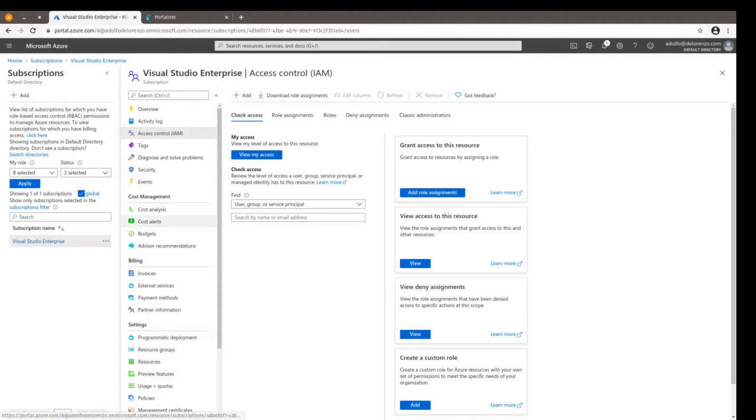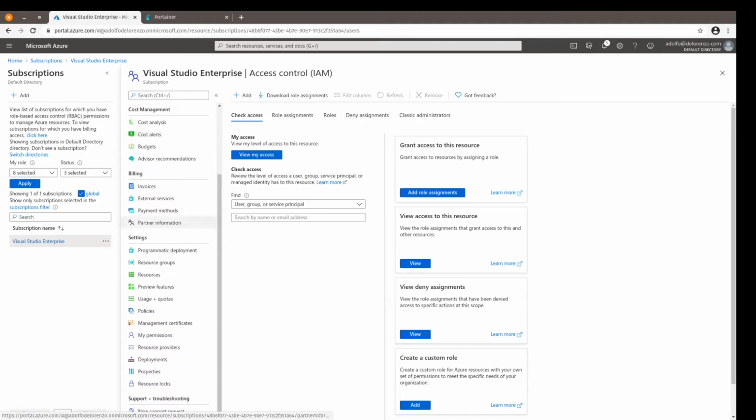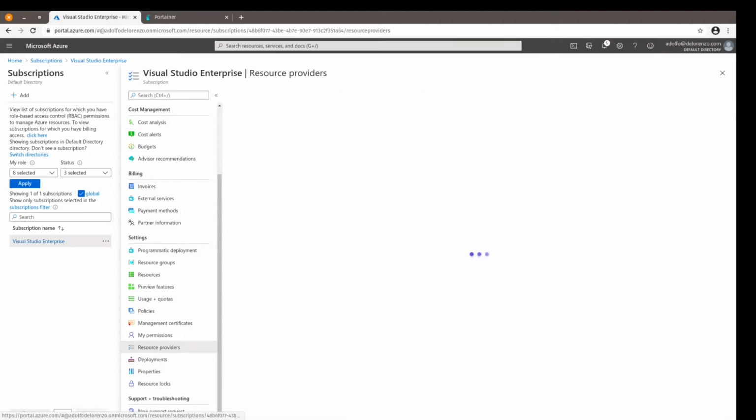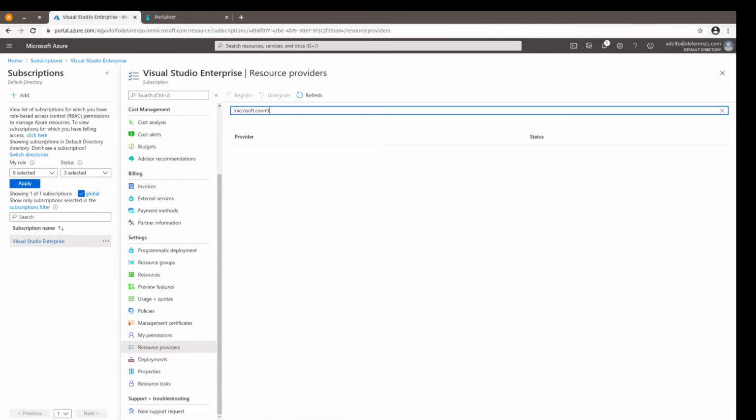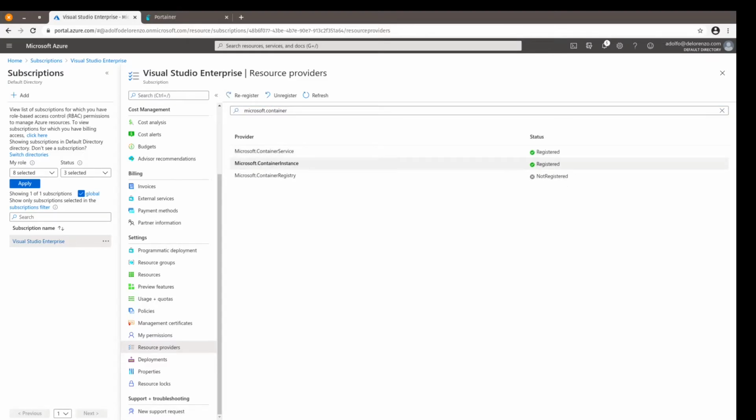There's one last thing though, you want to make sure is registered, and this is under resource providers in your subscription. Make sure this resource is registered, and that is Microsoft.ContainerInstance. If it's not, just click on register here. You'll see the register button. It'll take like 3 minutes, and there we go. So from an Azure perspective, we're done. We've done all that we need to do.